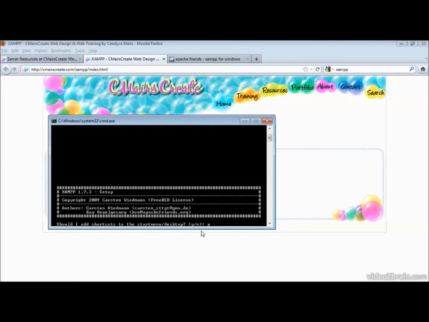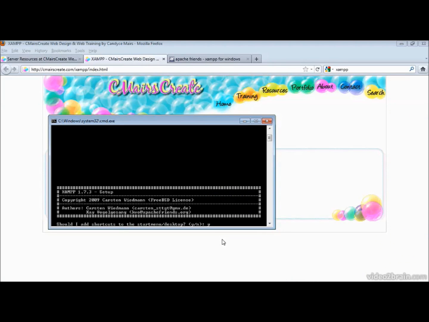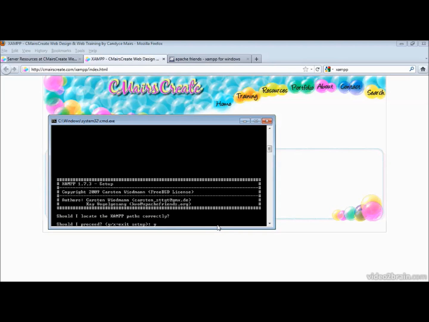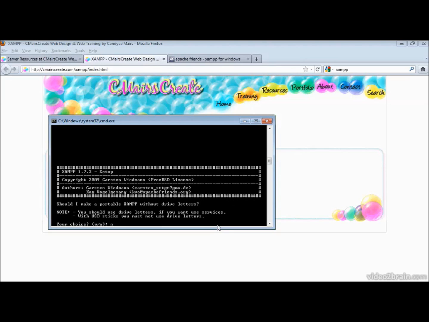So, should I add shortcuts? Yes or no? I definitely want a shortcut on my desktop to be able to get to the control panel. You can see default is Y, so just hit Enter. Should I proceed? Absolutely. We will keep it at the Y default and just hit Enter. Now this is the part that tends to confuse people, the one without drive letters. And what we want to do is change this to yes. So hit the Y key to change it to Y. These are all just yes/no questions, so it really is pretty simple.